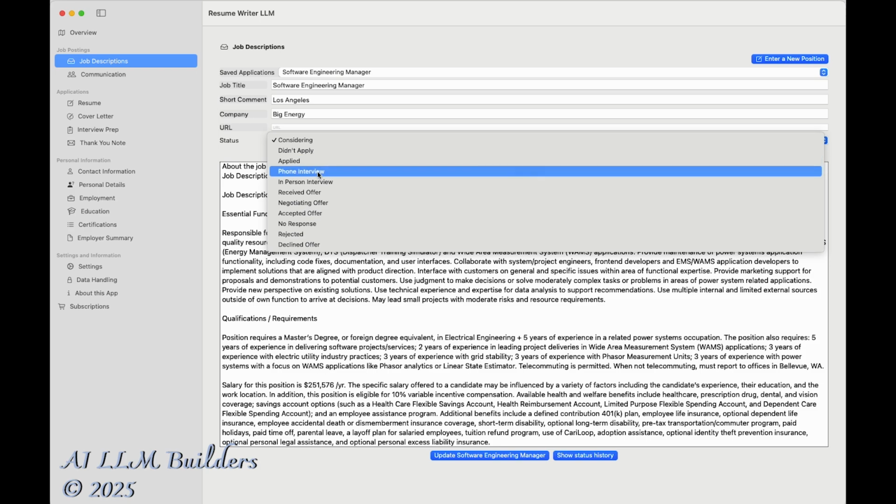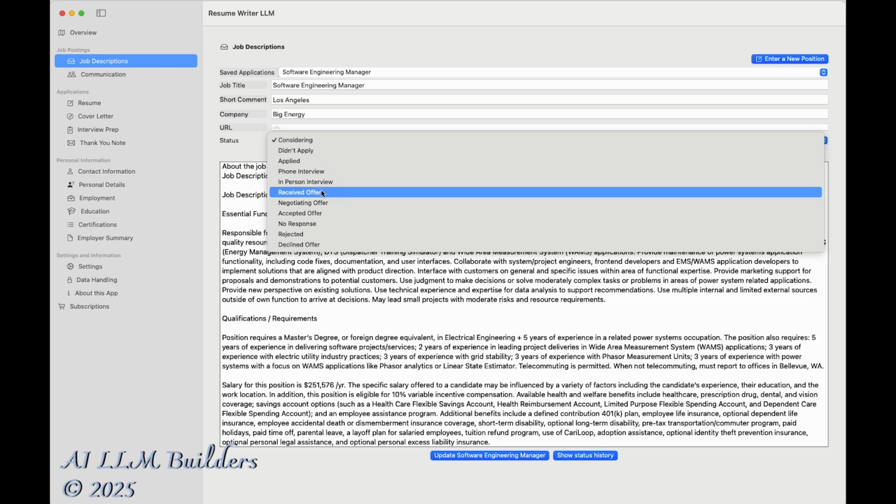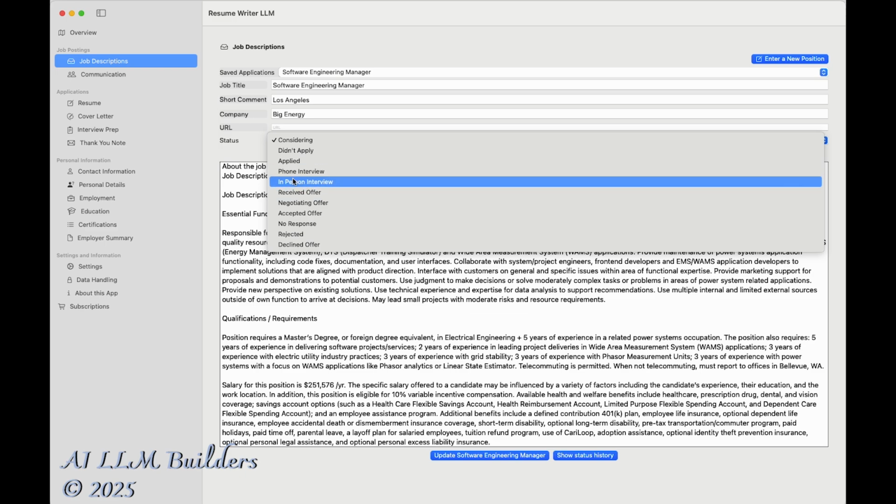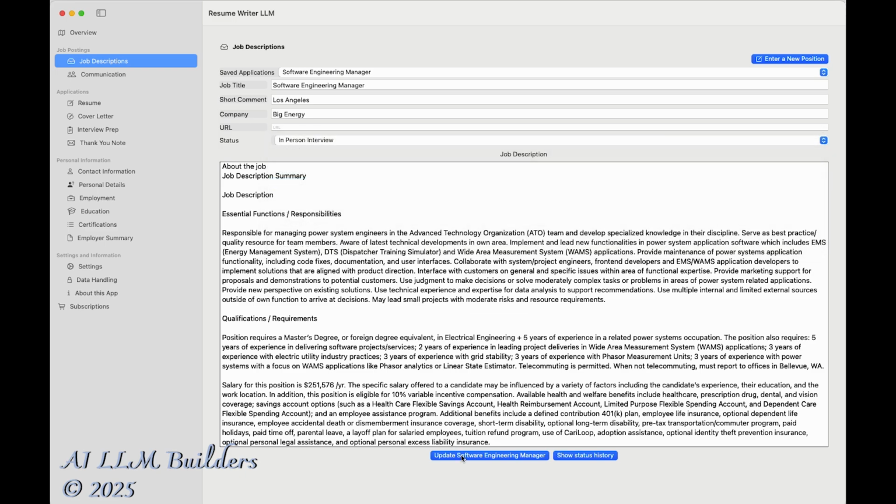You can apply, maybe you got a phone interview or an in-person interview. All of these statuses you can move between. You just change the status and then you hit update and it will save that new status. It also saves a history of those status changes. So as you go through and change those, it'll save the history changes and it will also save a date stamp.